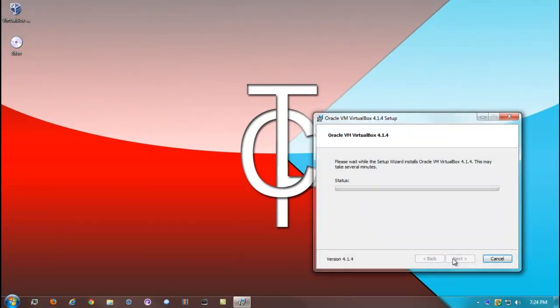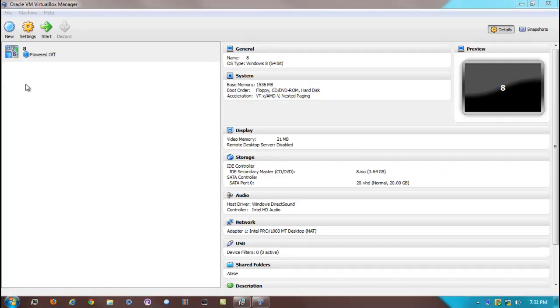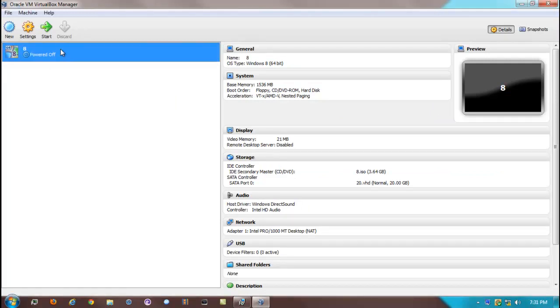Just keep clicking yes and installing everything. Make sure your internet connection is decent enough when you're first downloading it. I suggest you install VirtualBox first. Once it opens up, I'm going to show you how to make a new virtual machine.